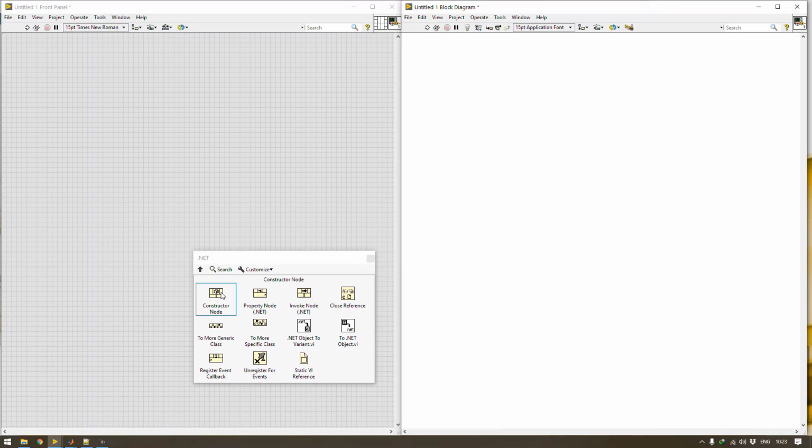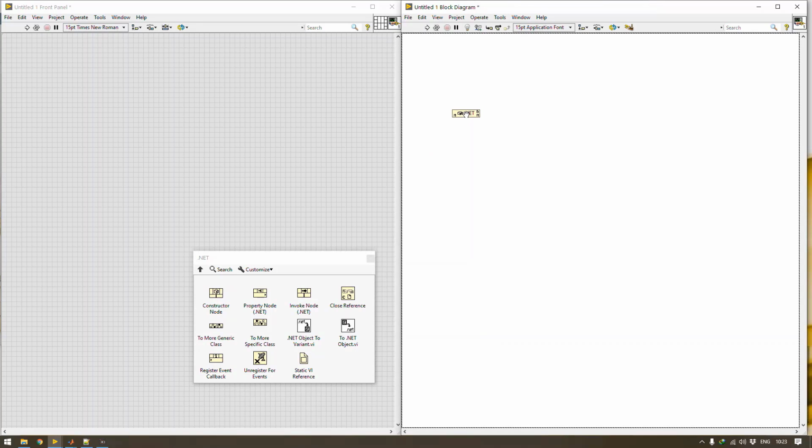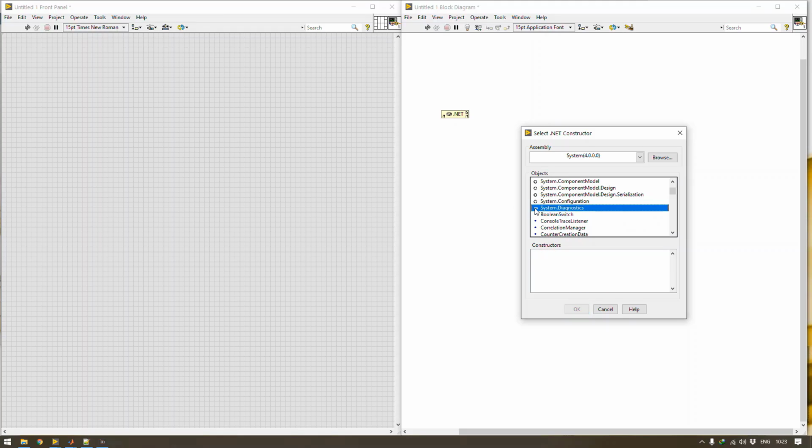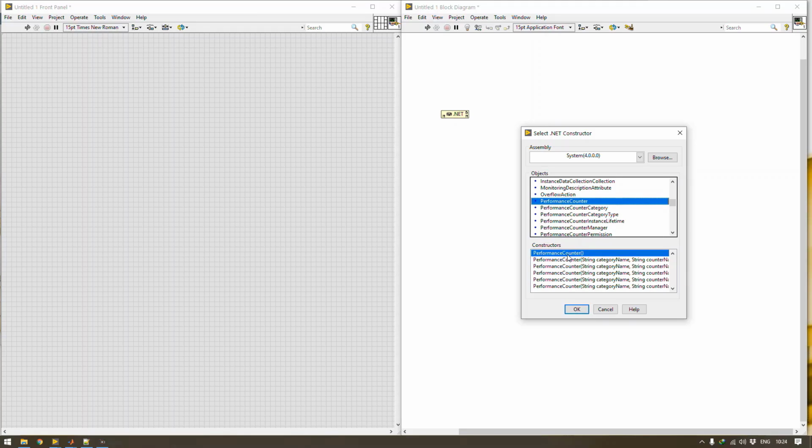First, a constructor node is required. So let us have a constructor node. Then here by default I get System 4.0.0. If you don't find it by default, then just go to properties or objects, then System Diagnostics, double click here, and then Performance Counter, this first one. Okay, here there are constructors and we need the first constructor.